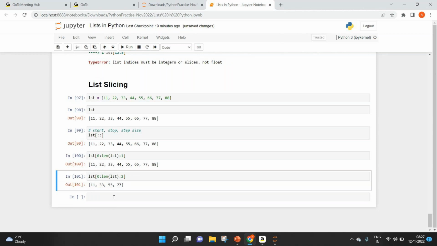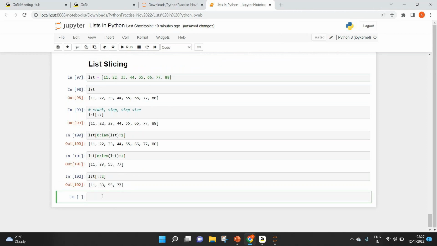This is a very important interview question, guys, by the way. And you can even write a shortcut code here. Colon colon 2 will get you the same thing, right? Have a look here. Both are same. So this is again a very important concept. So please practice more on slicing.